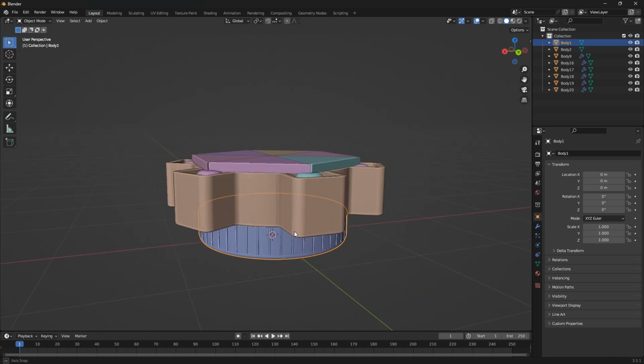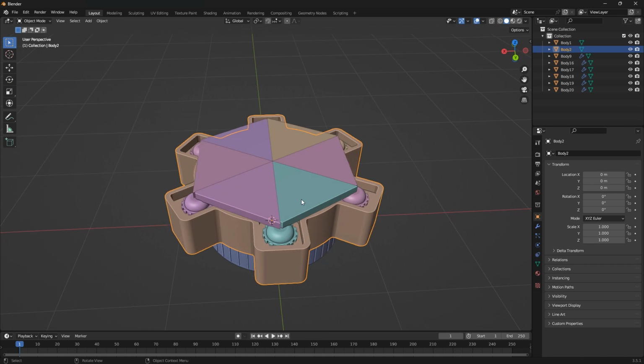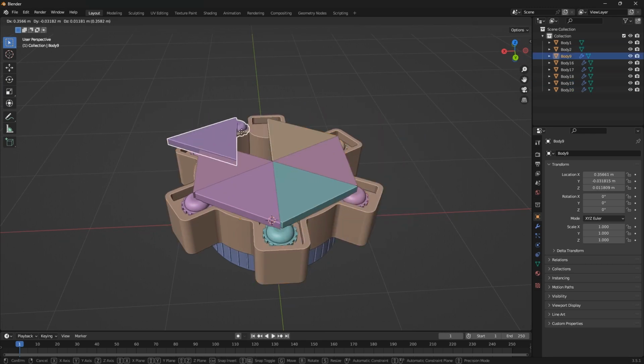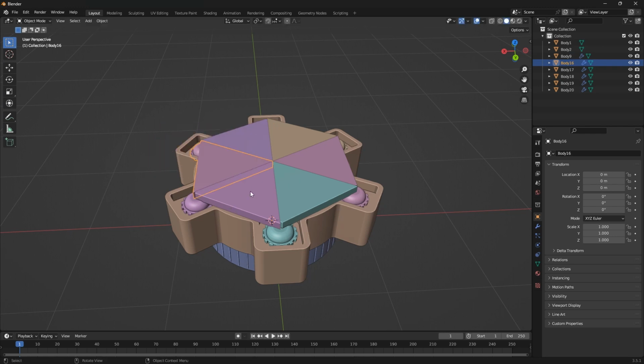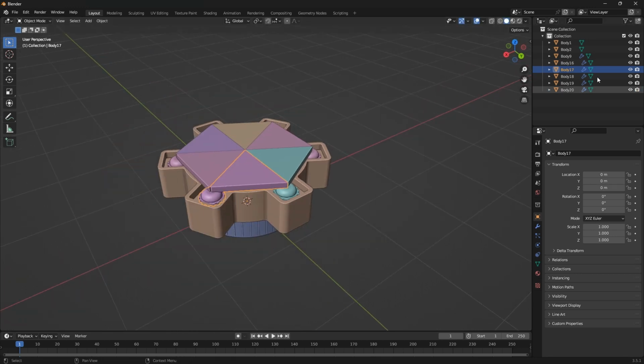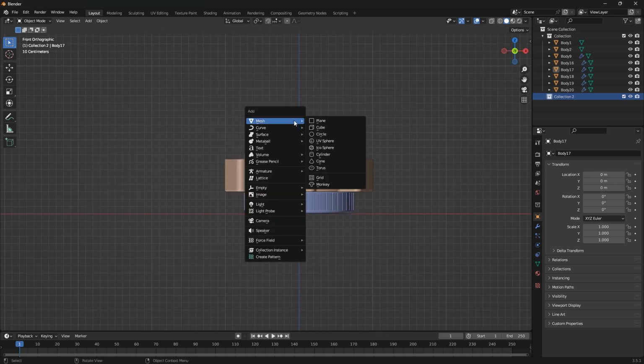Okay, we have this, and then we have these 6 separate parts. These are going to rotate and then open up the space that is inside here. All right, so I also like to create a new collection for my armature. All right, so let's go ahead and add an armature to my scene.